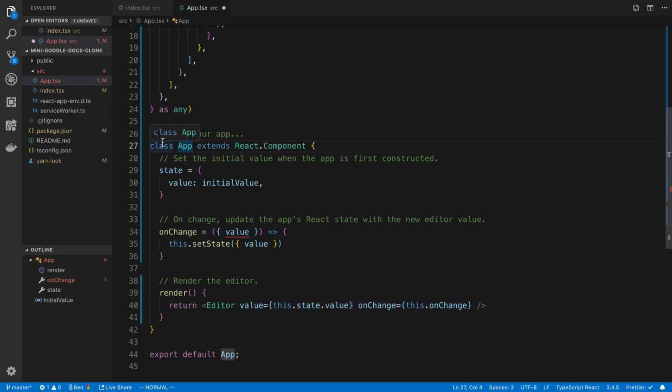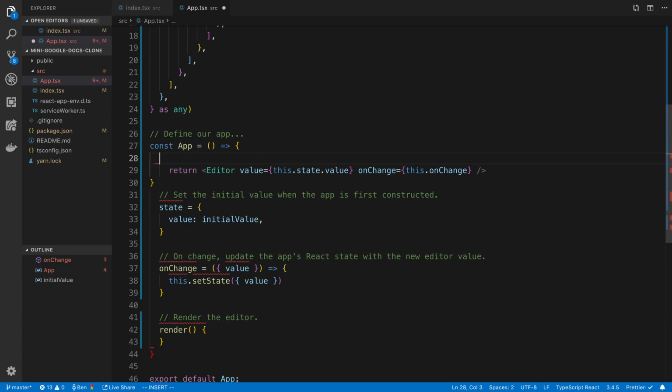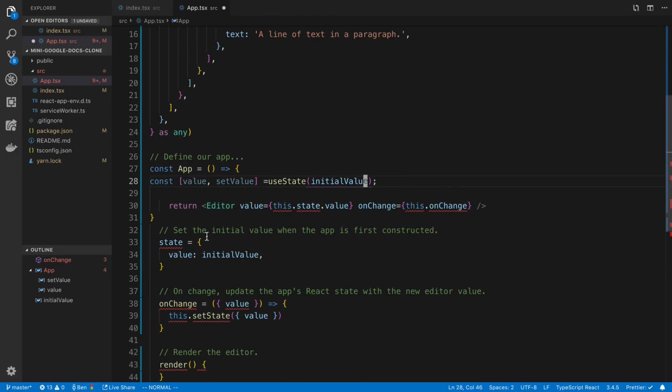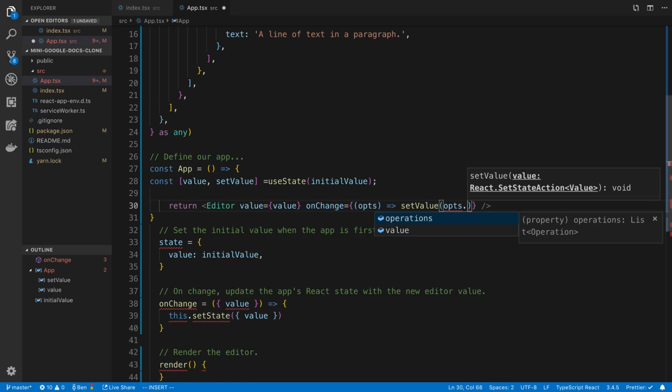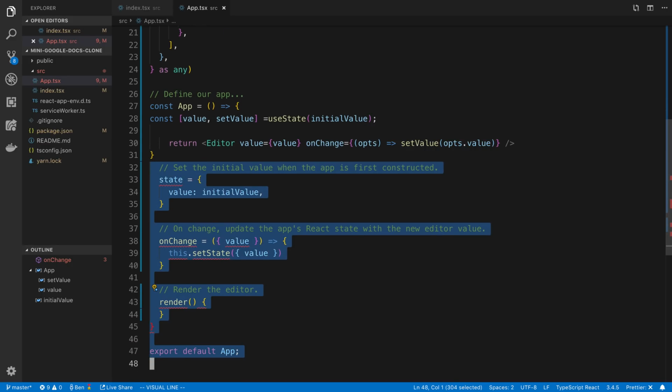Here we're going to convert this to a function. Our function is going to return an editor, and we're going to have to keep track of the value in state. So we're going to use useState here, and the default value is going to be the initial value that we have right here. And then on change, we can say set value to the new value. Now we have value here and value here, so we can say options.value. All right. And I can go ahead and remove all the stuff here.